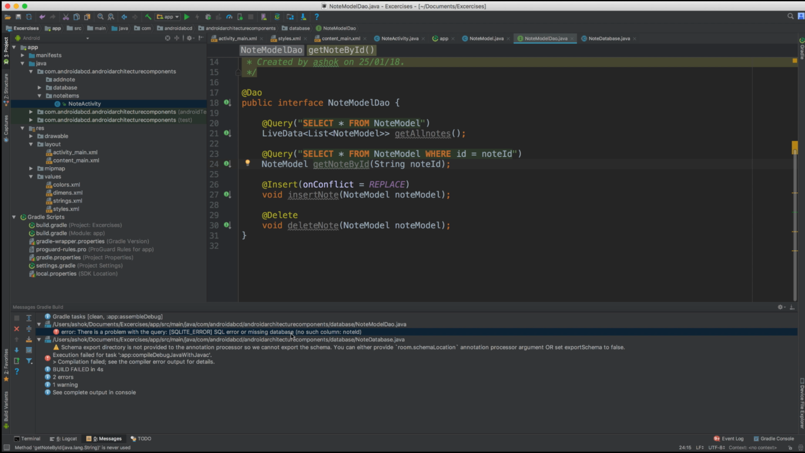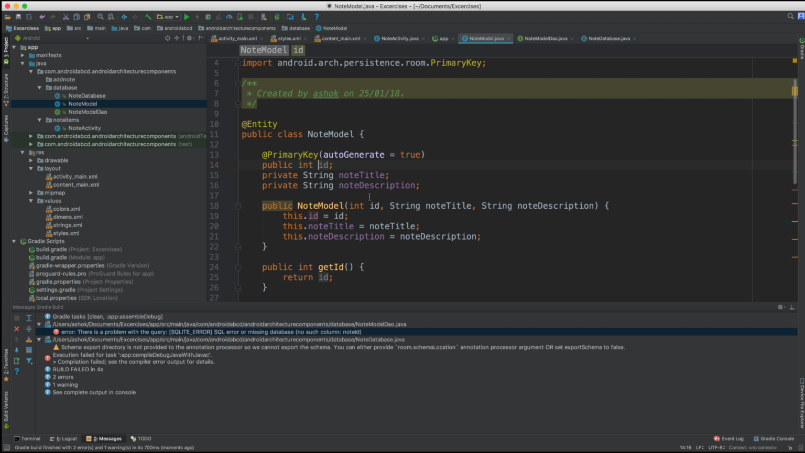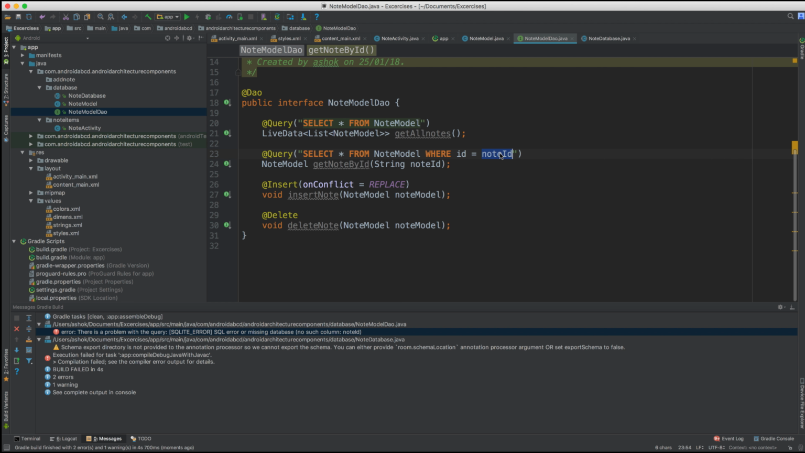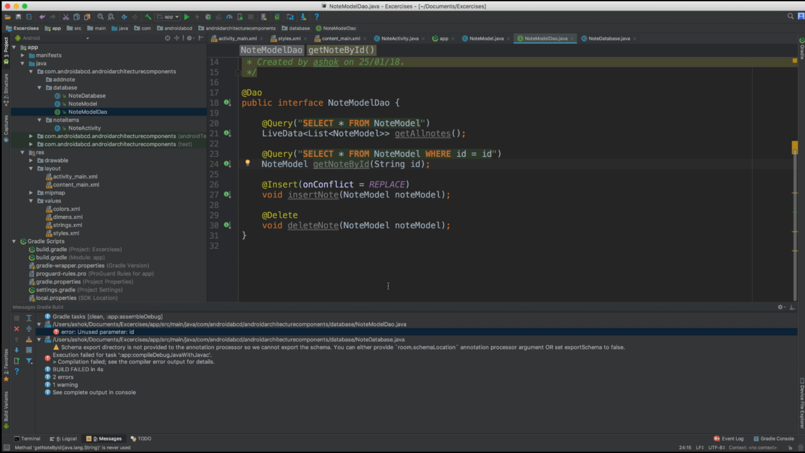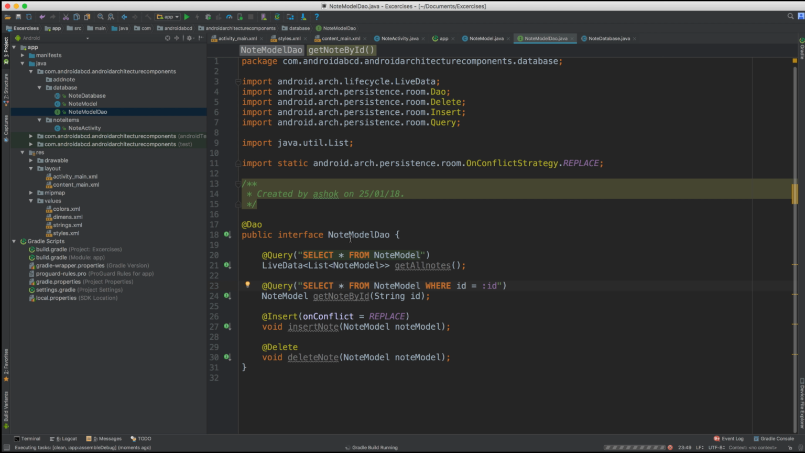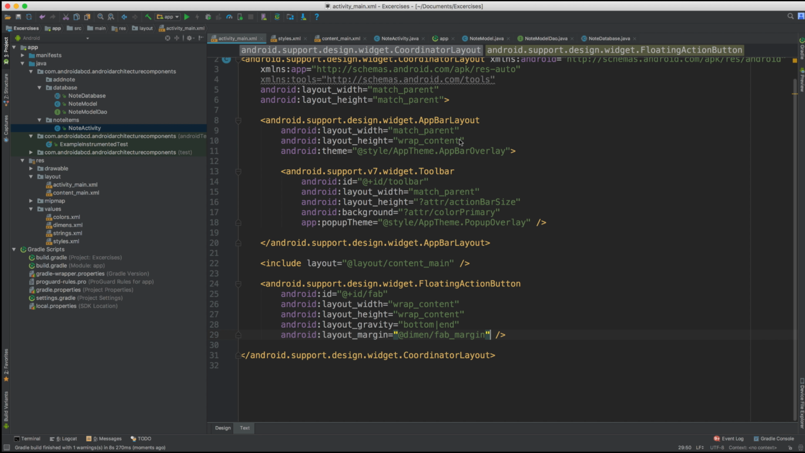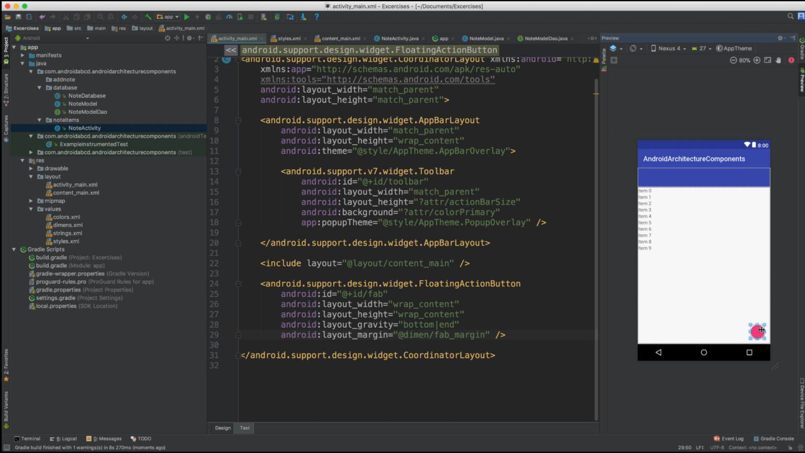So it says a typo, missing database note ID. So in our note model we have used ID, so we shall use ID, and we need to use a colon before it, otherwise it will not accept it as an ID. So we need to add a colon in front of this ID, so then it assumes the ID is the ID. So now we are good to go. So we have created our recycler view. We need to create an adapter for it.